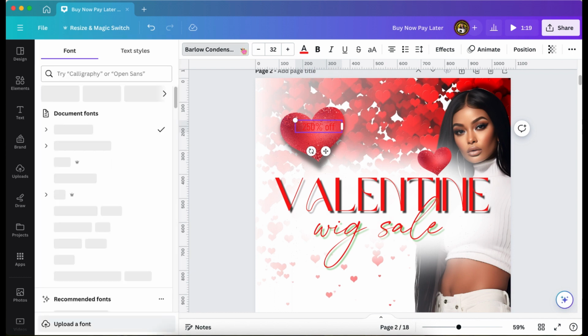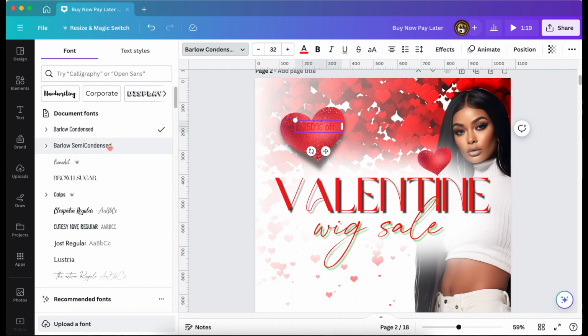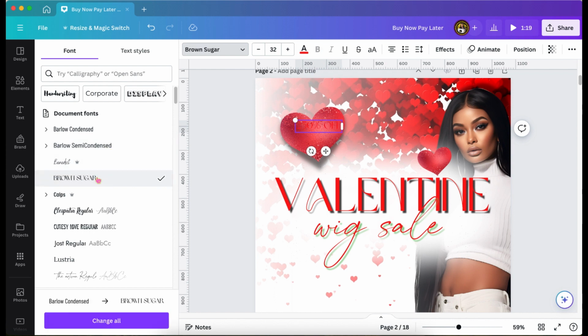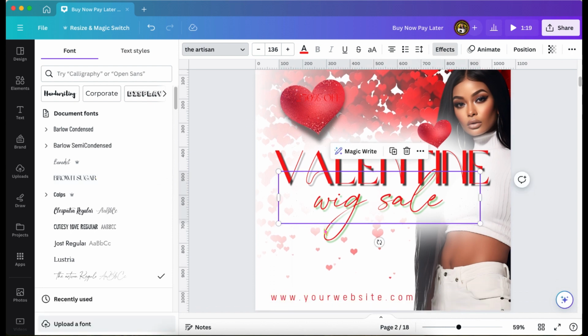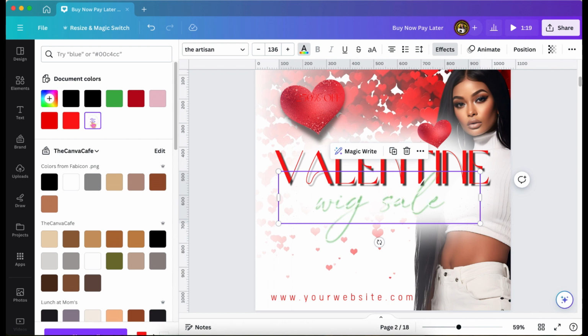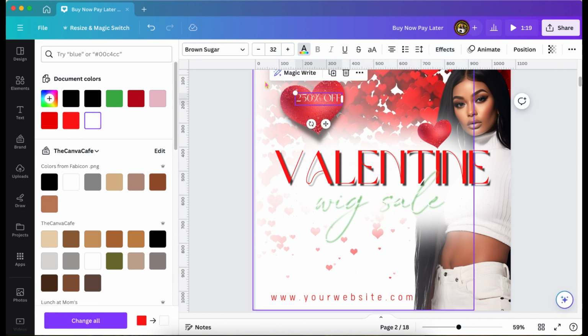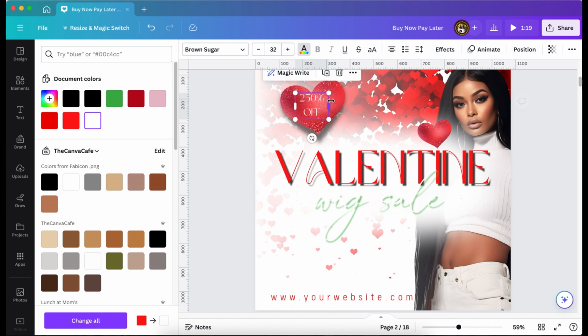I'm gonna change the font to the font that we're using, because we're using 2 fonts and I suggest you don't use more than 3. Let me change the color first and see how this font looks. So this is the brown sugar font. And let me angle it along with the heart.